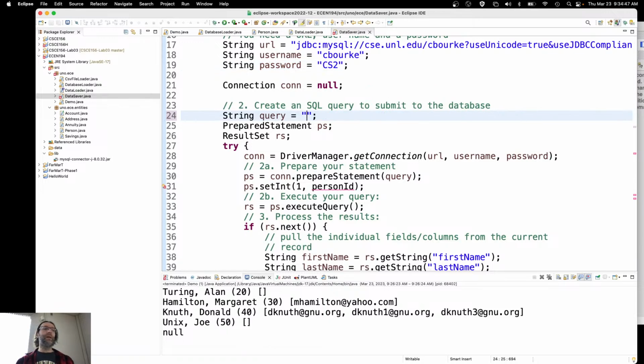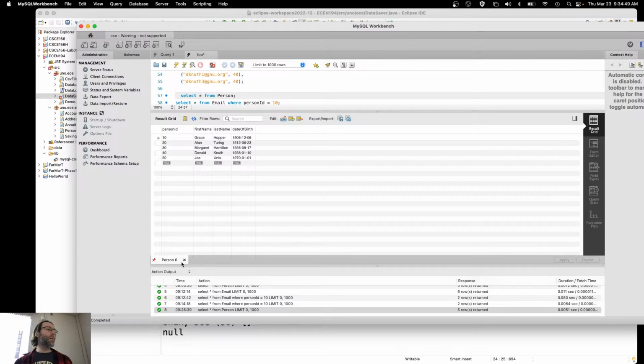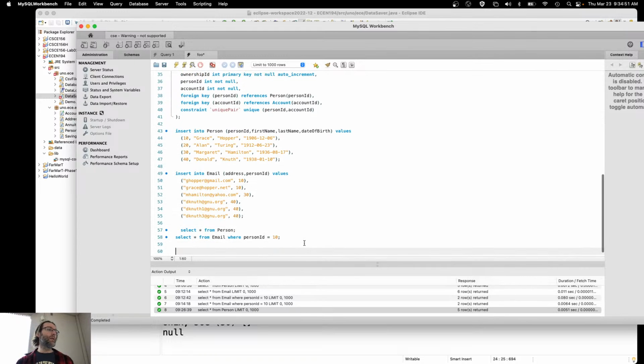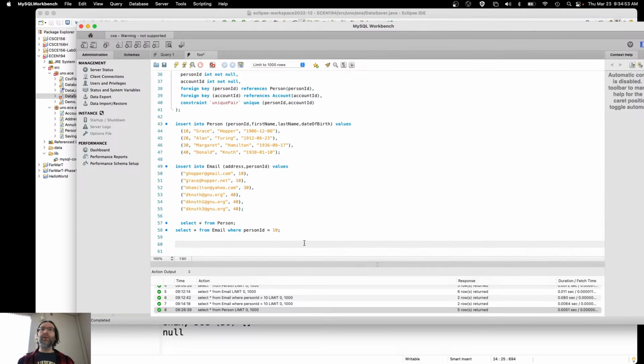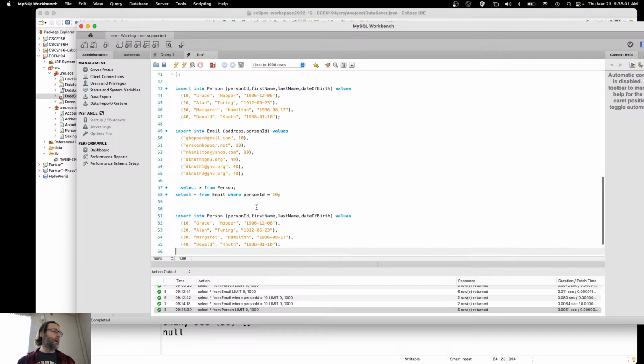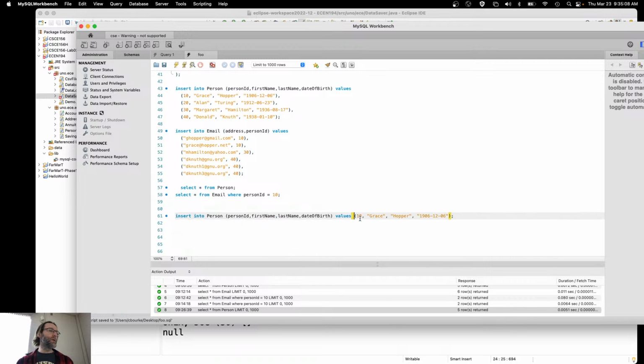What is it going to be? Well, that's why I'm going to go over to Workbench here and troubleshoot it. And I'm going to write the query to insert a person over here. In fact, I've already done that. Insert a person. Let's go ahead and cut and paste that. And I only want one person. Let's take out all the white space because that's not going to look very nice over in Java.